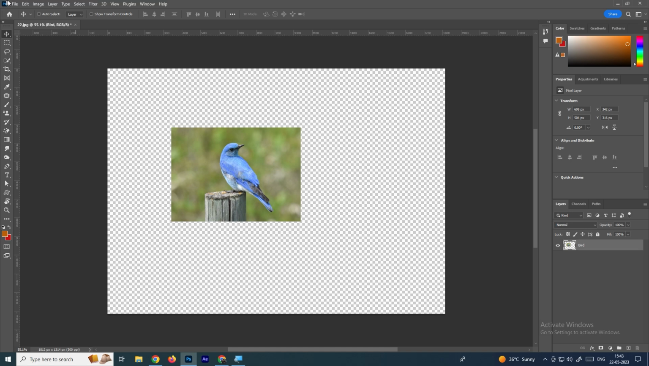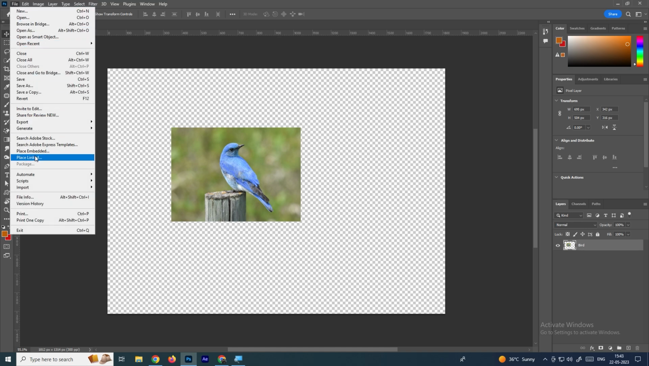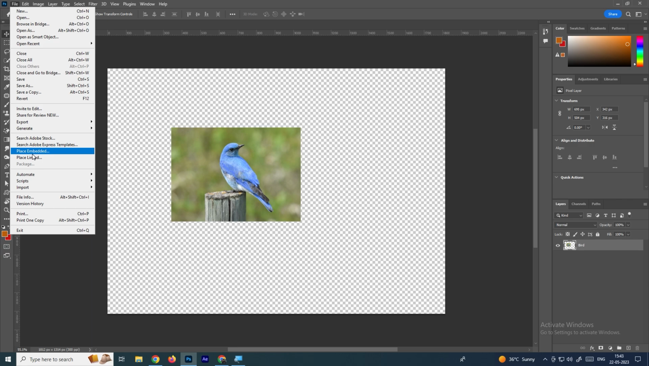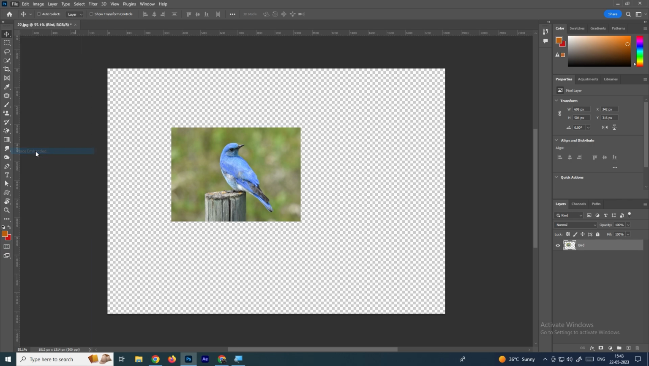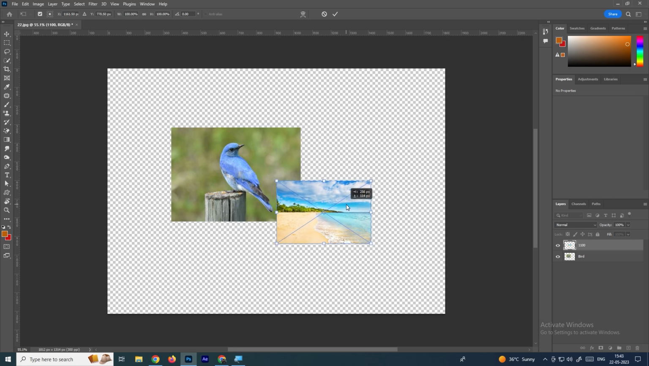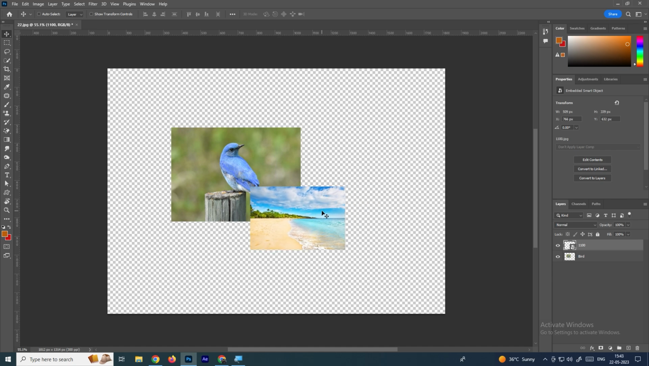So in order to do that, we need to go to File and select this option called Place Embedded. What it will do is open the images in the same canvas here. So if you click on Place Embedded, and now click on this image and click Place, now see, it will load in the same canvas. And also a new layer has been created based on the image which we have imported here. And we can scale this too.